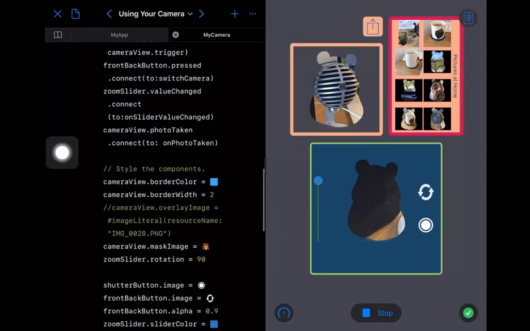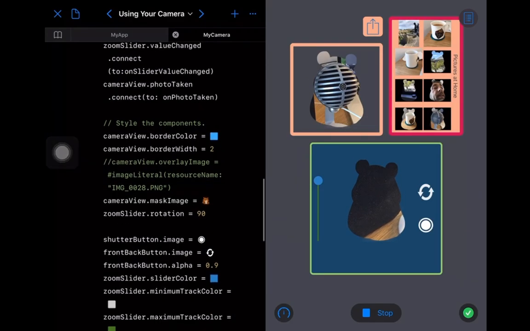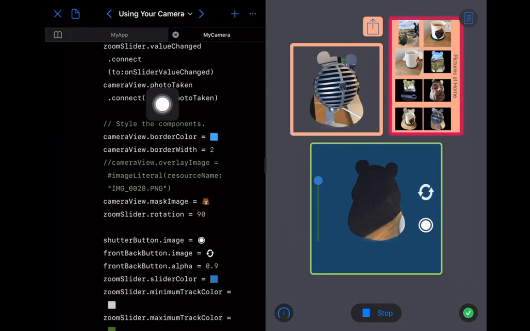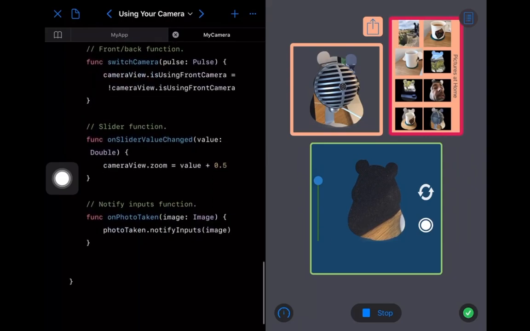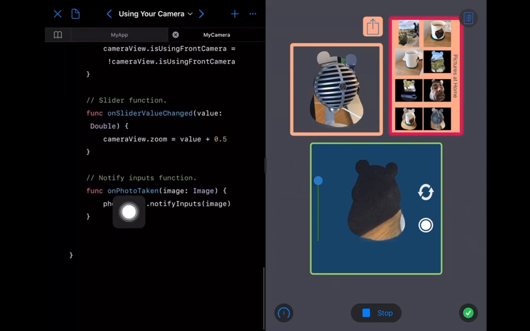And then there's a photo taken available here on our camera view. And we've connected that to this on photo taken method of ours down below. So if we go down below, we get that message from the camera view that says, hey, there was a photo taken. This is the image I captured from this bare spot over here. And then we tell our photo taken property to notify the inputs and send them this image.